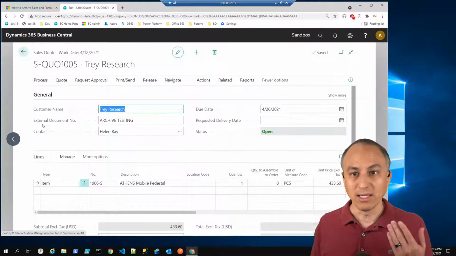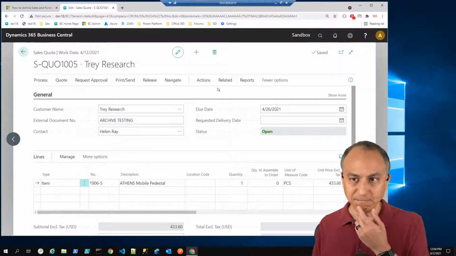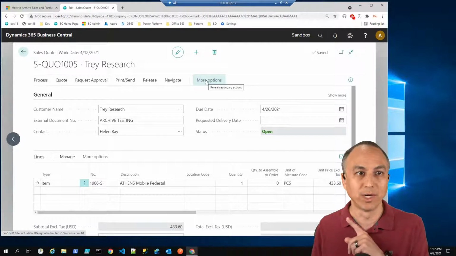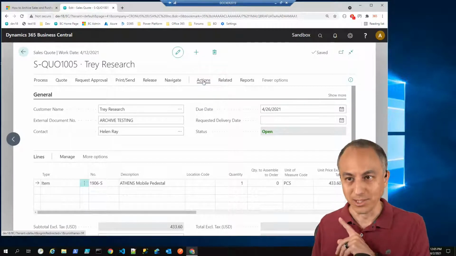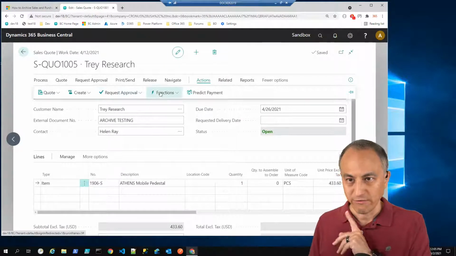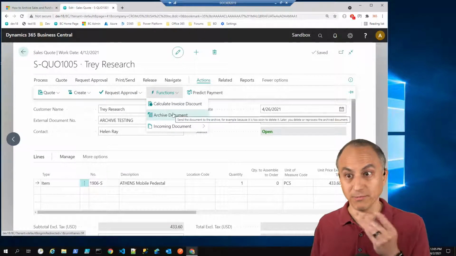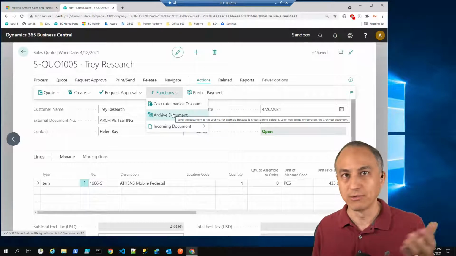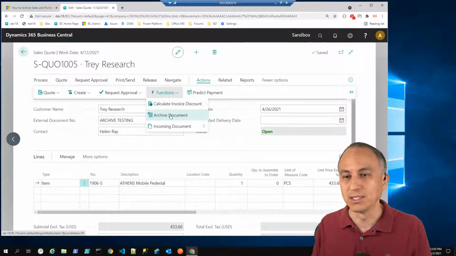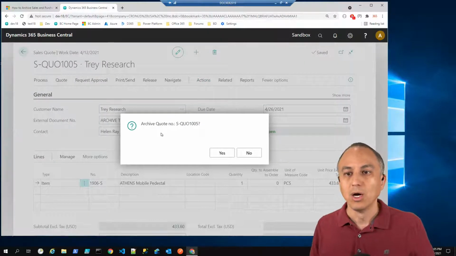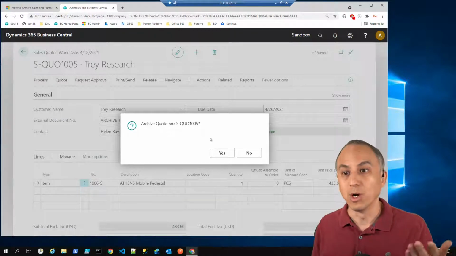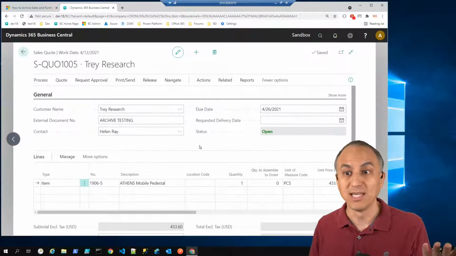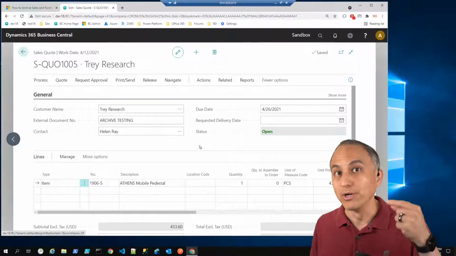Well, if I go back in there and the customer's requesting changes, maybe I go into, and this is how it appeared when I first went in here, more options, actions, functions, archive document. So it's a few clicks down, but once you get the hang of where this menu is, it's not too hard to find. So do you want to archive quote 1005? Yes. Great. It's been archived. It's that simple.